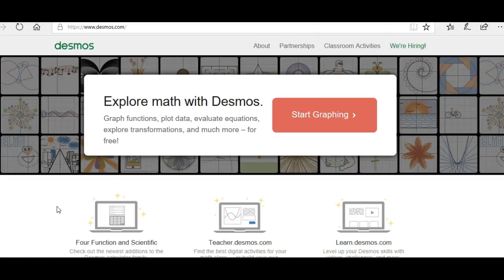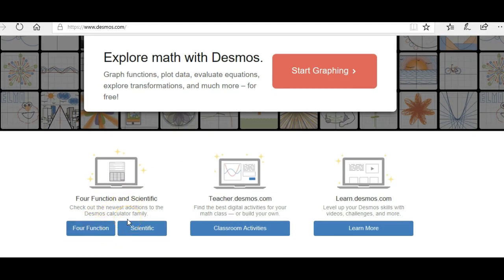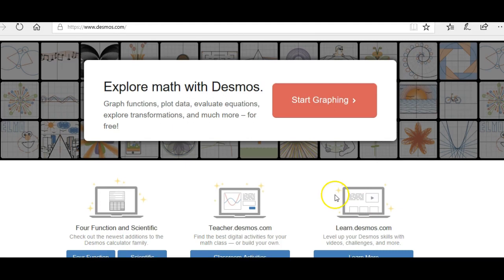So if we go to Desmos.com, we can start seeing that the big thing that Desmos, I feel like when they were created, was all about graphing calculators, and it's really the main reason why I use it in my class, but there's a whole lot more than graphing calculators. You also have 4-function and scientific calculators down here at the bottom if you scroll down. There's teacher.desmos.com that we'll go to here in a second. And there's also learn.desmos to improve your Desmos skills. So it's more than just your typical graphing calculator that you might have used in your math class before.